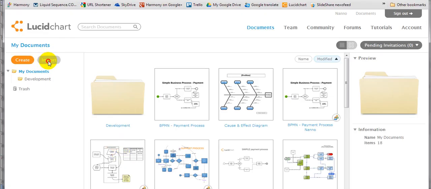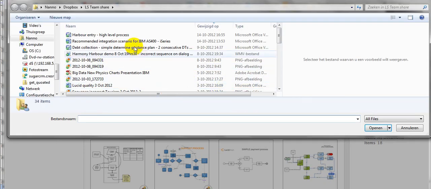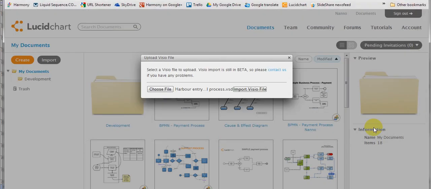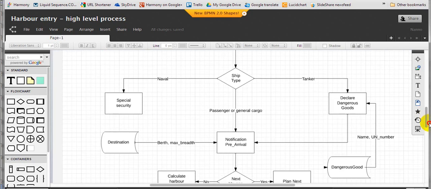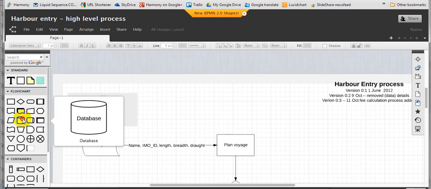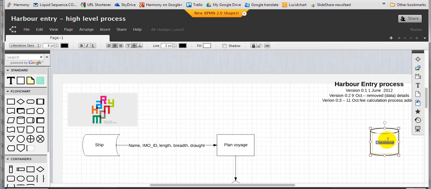On the LucidChart site I select the import. It will prompt me for a file to be imported, which in our case is our Harbor high level process, and it will import the process. After a couple of seconds the imported process is shown in LucidChart, and I can extend it very easily with some more data which I find relevant.